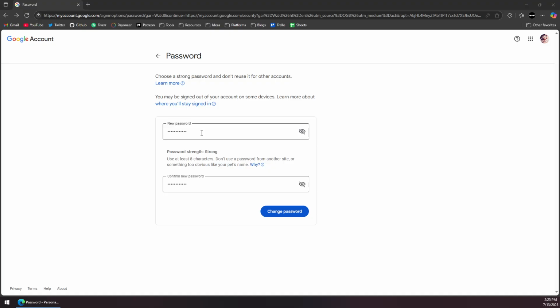So after entering your new password, you will simply click on change password, and then your password for your Google account and your Gmail account should be changed. And that's pretty much it. That's how you change your password for your Gmail or your Google account.